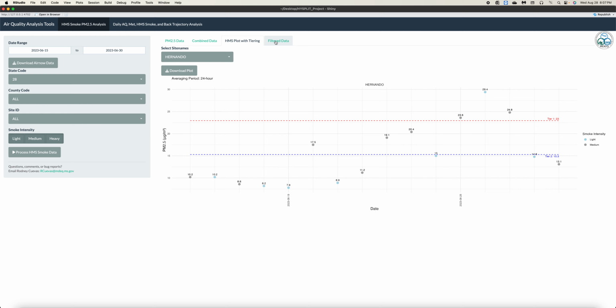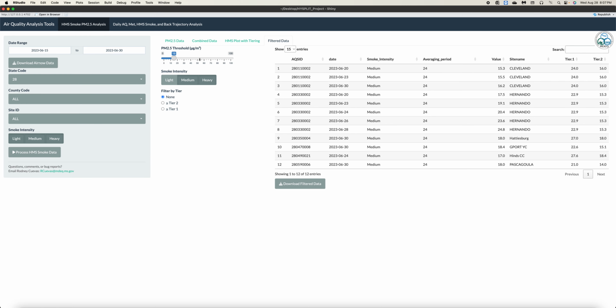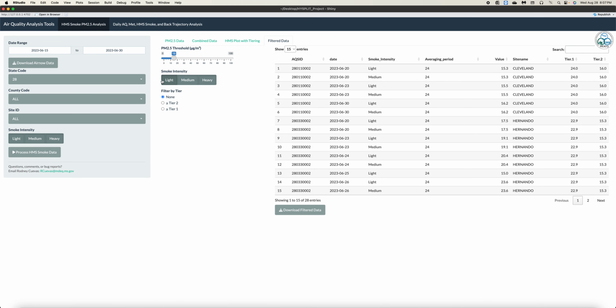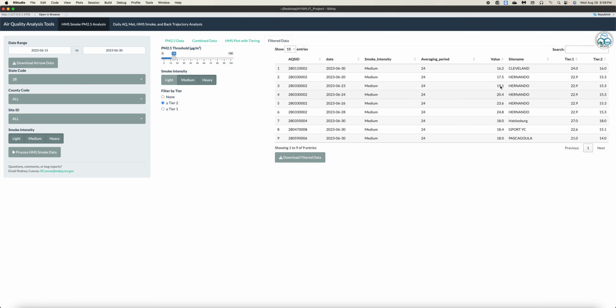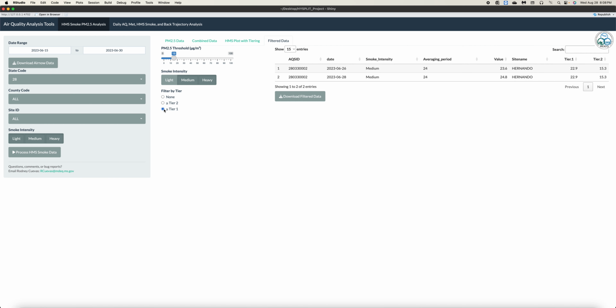The filter data tab here, once you look at the plot, has an option where you can filter out the smoke intensity if you want. You can do a PM25 threshold if you want to look at values 15 or greater, or you can look at the smoke intensity, or you can filter by tier. Say, I want to look at data for tier 2 values and greater. The tier 2, like Cleveland was 16, Hernando was 15, and it just highlights values that are greater than tier 2. Or you can do values greater than tier 1.